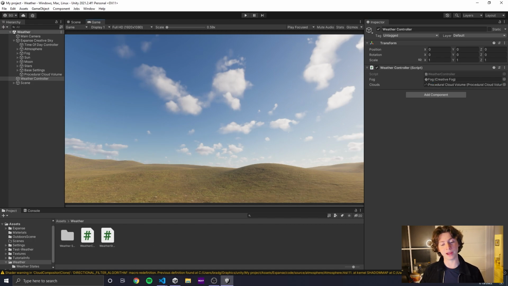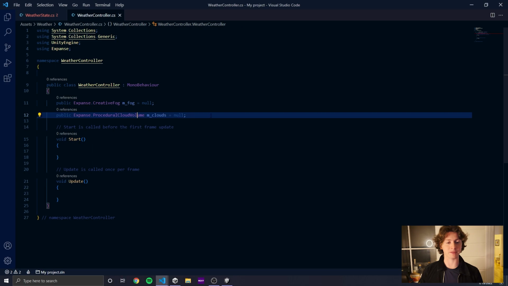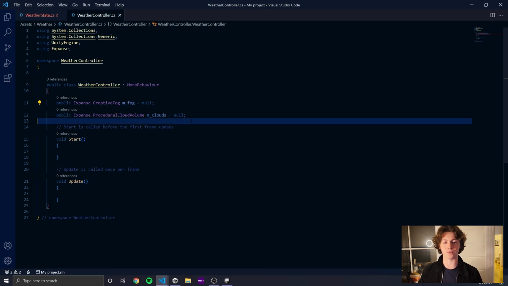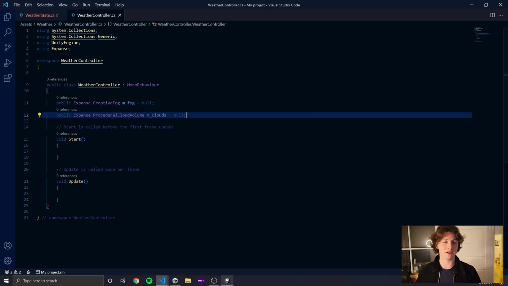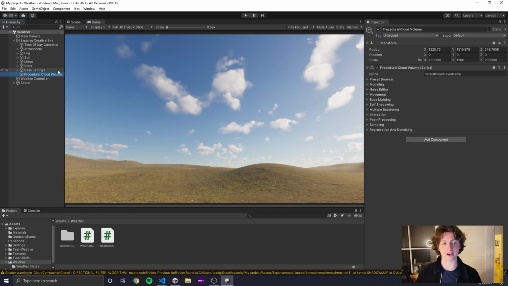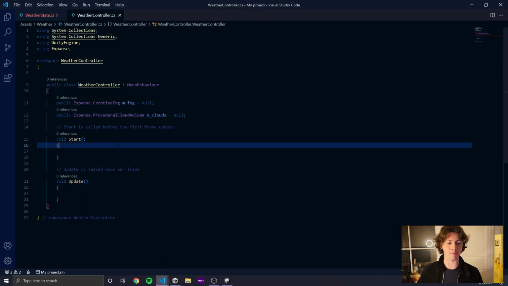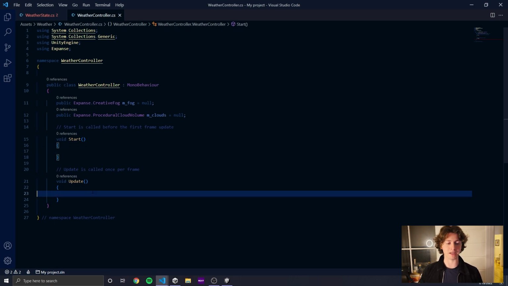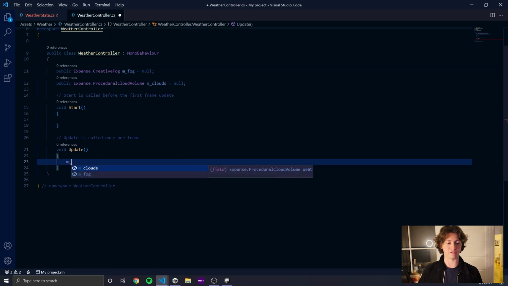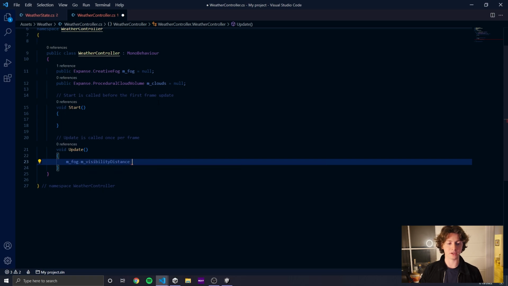Remember that if you're using the creative cloud volume, you'll have to type something like Expanse.CreativeCloudVolume here or whatever, but I'm using the procedural one. So, you know, if you want to follow this tutorial step by step, then just use the procedural cloud volume. But yeah, anyway, so now we can play around with this, right? You know, we could do something like in the update function, we could set the fog visibility distance to 500 and see if that works.